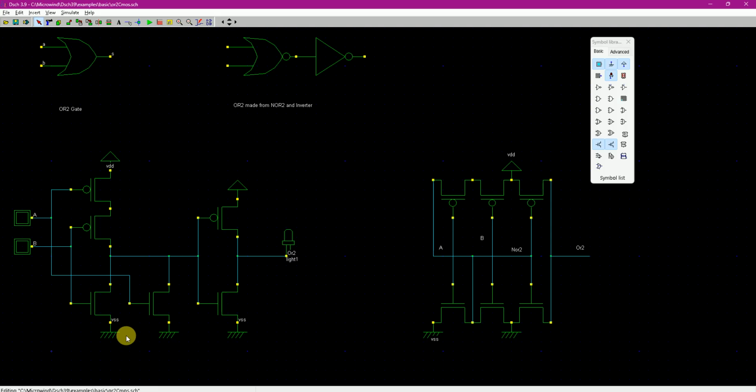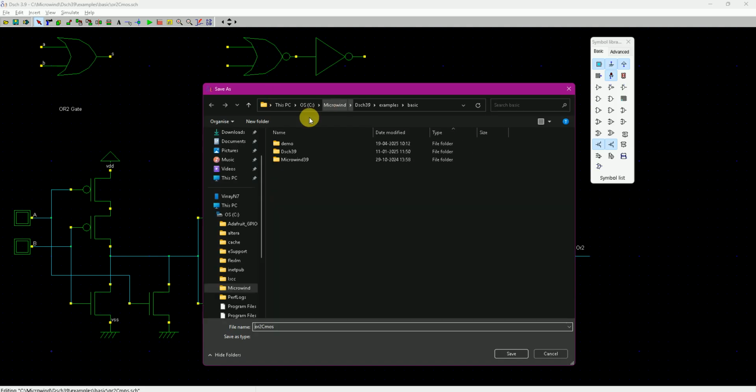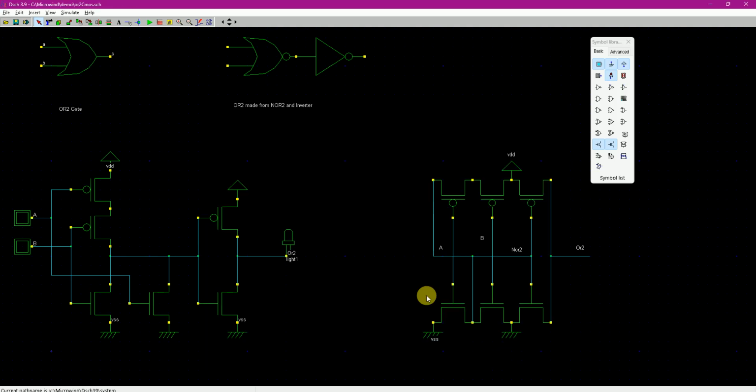Okay. So here, what do you see here? Okay. So that is a NOR gate. Do you see this? Okay. Maybe what I do is I just save a copy of this file into my demo folder and then start editing this. Okay. So that is how you make an OR gate. So you take a NOR gate followed by an inverter. So that will make a simple 2-input OR gate.